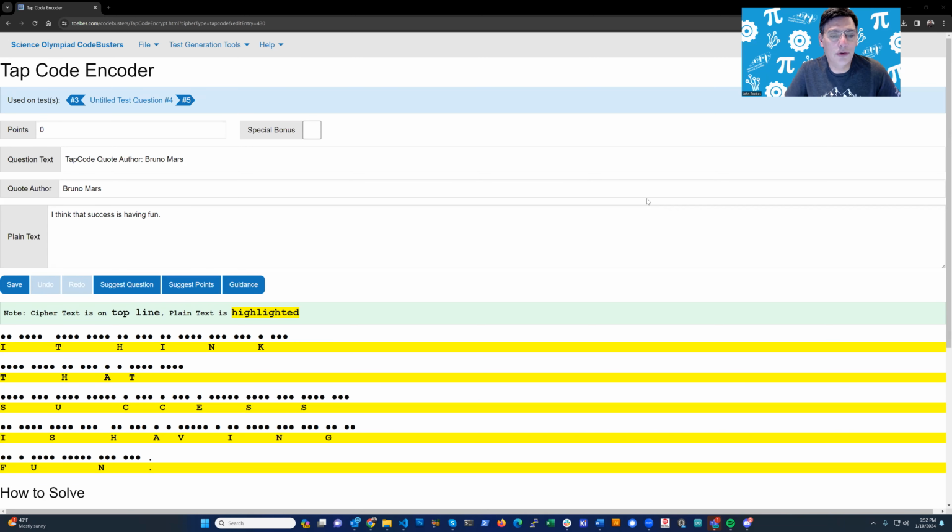I'm going to show you how to build a cipher with the tap code encoder. In this case here, we're starting with a quote that was generated by the test builder. You can pick a quote on your own. You can let the test builder make a recommendation.